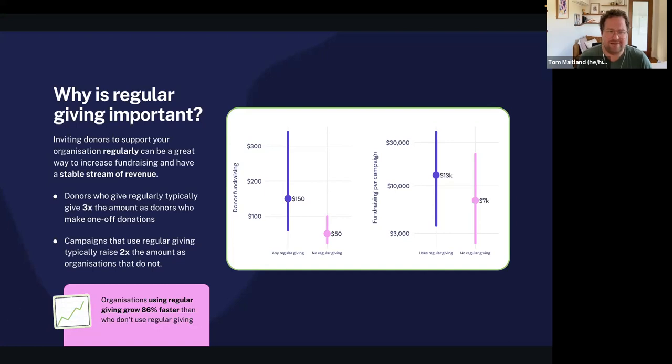So we crunched the numbers. We know that a donor who gives regularly typically gives 3 times more than a donor who makes a one-off donation. So it's a huge increase. And secondly, we know that campaigns that use regular giving typically raise 2 times the amount of campaigns that don't use regular giving at all. So it's a really important factor to your fundraising success.